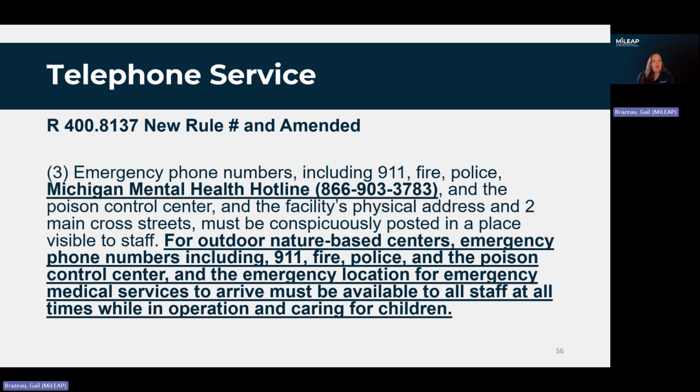Now looking at Rule 8137, which was moved and given a new rule number and amended. Subrule 3 regarding telephone services. Emergency phone numbers, including 911, fire, police, the Michigan Mental Health Hotline, and the Poison Control Center, and the facility's physical address, 2 main cross streets, must be conspicuously posted in a place visible to staff. So you can see we added the Michigan Mental Health Hotline to the required list of phone numbers.